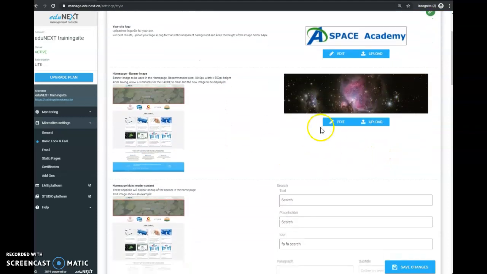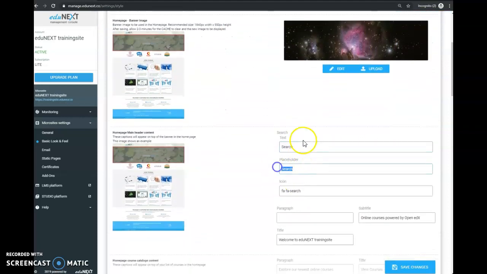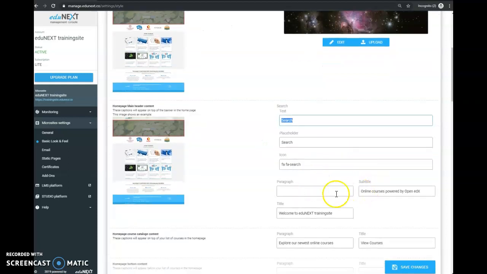And after the banner, I can also set what is displayed on top of the banner. So typically it already has some default text. It says welcome to eduNEXT training site. In this case, I can put any text here for the title or the subtitle, or just leave it empty. Let's add something here, and now we'll save changes. Let's say welcome to the Space Academy, and let's go and see how that looks from this point forward in the LMS side.